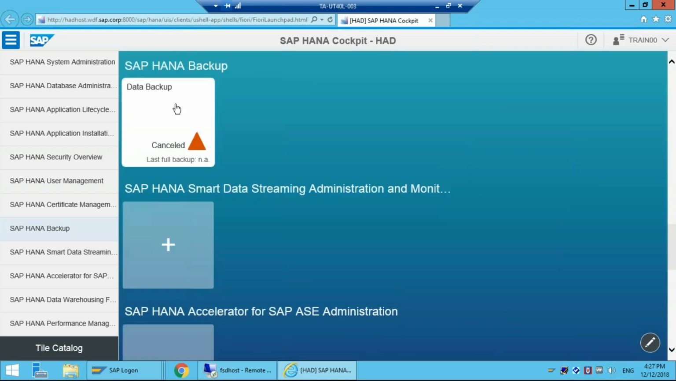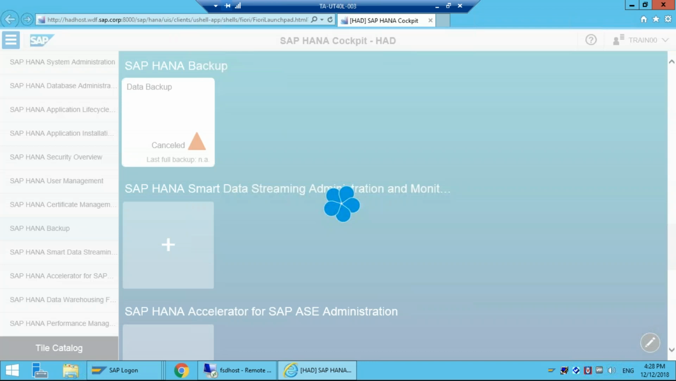Previously, how many methods did you use to take a backup? Previously you took the backup using Studio, and you can also go for console based, even HDBSQL level. Those are 3 levels. This is the 4th level. Just like a database backup. Till now there is no backup.